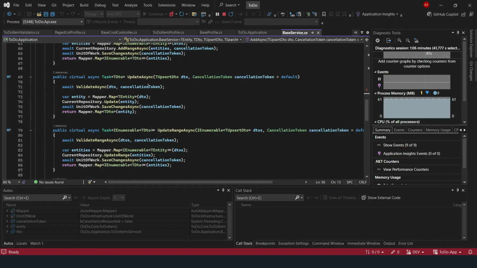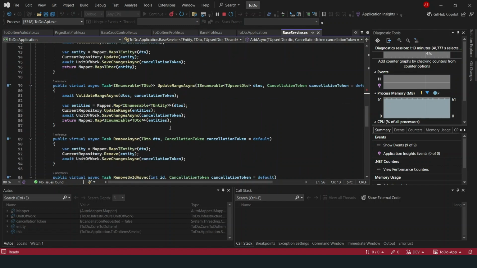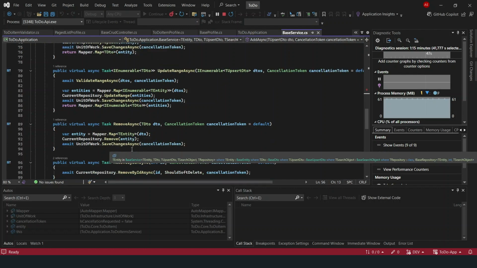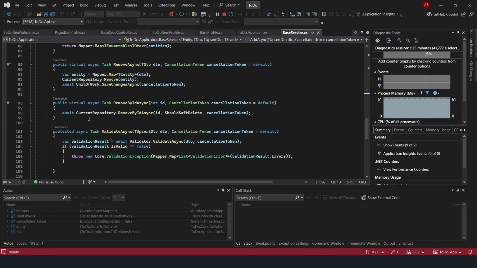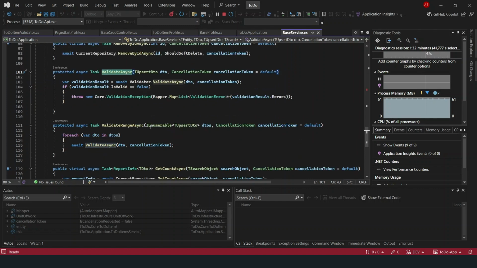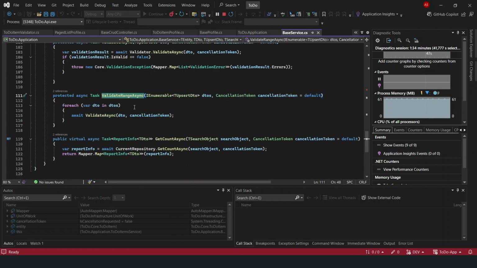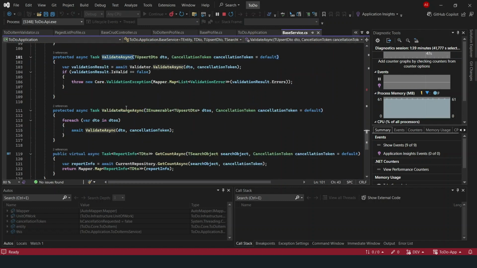UpdateAsync is similar, just updating, and also needs to validate the upsert DTO. UpdateRange, updating a range of elements. Remove doesn't have to provide any result, just removes the element. RemoveById executes the method from the repository. This is the ValidateAsync method that I covered, and this is ValidateRangeAsync, which calls this ValidateAsync method for each upsert DTO.